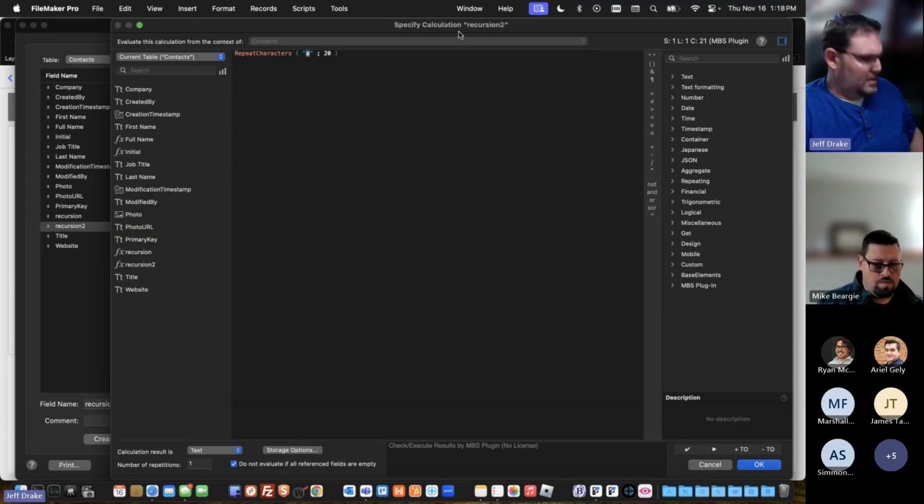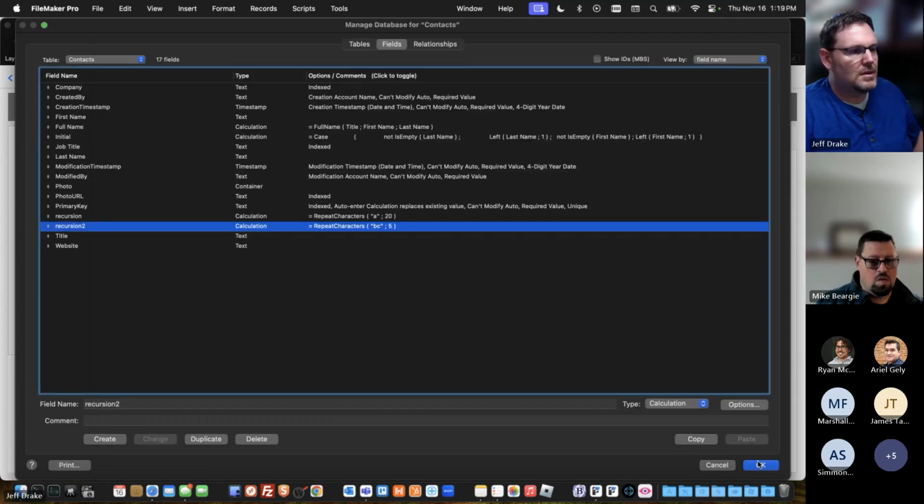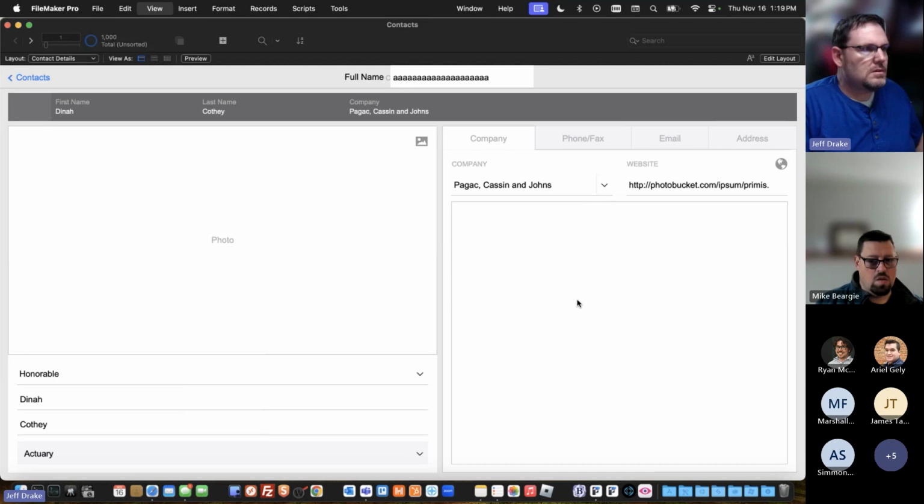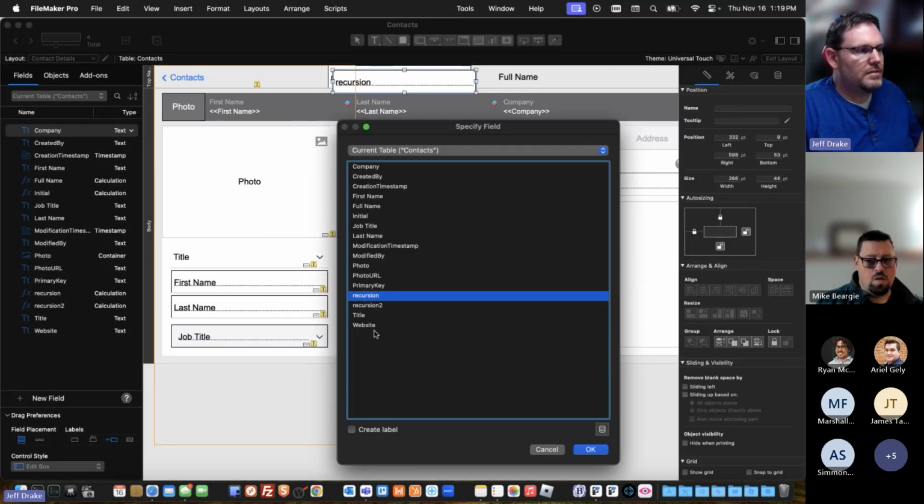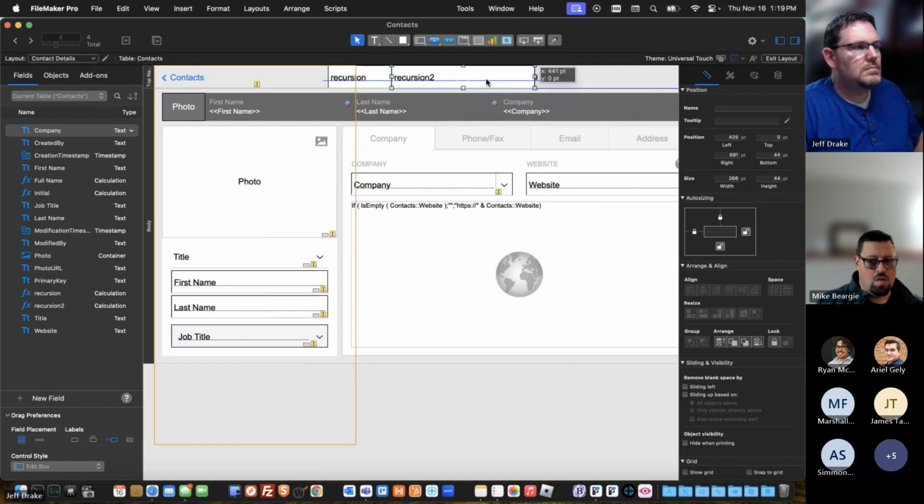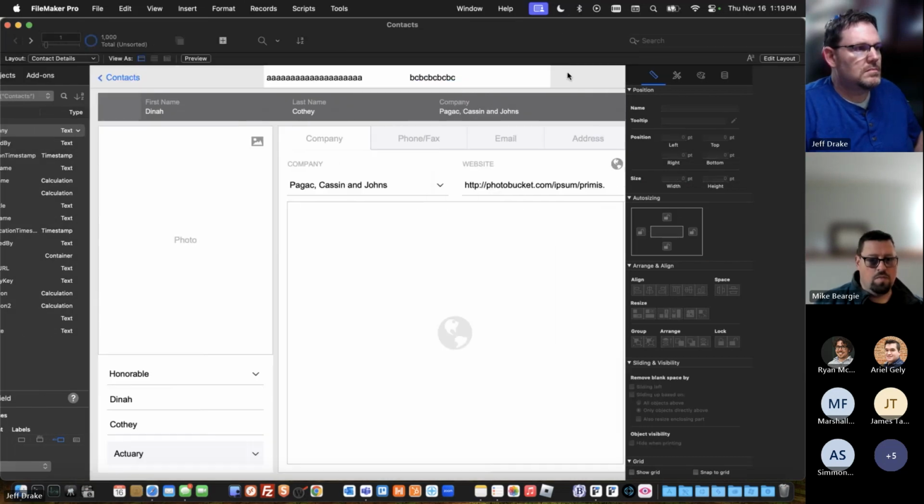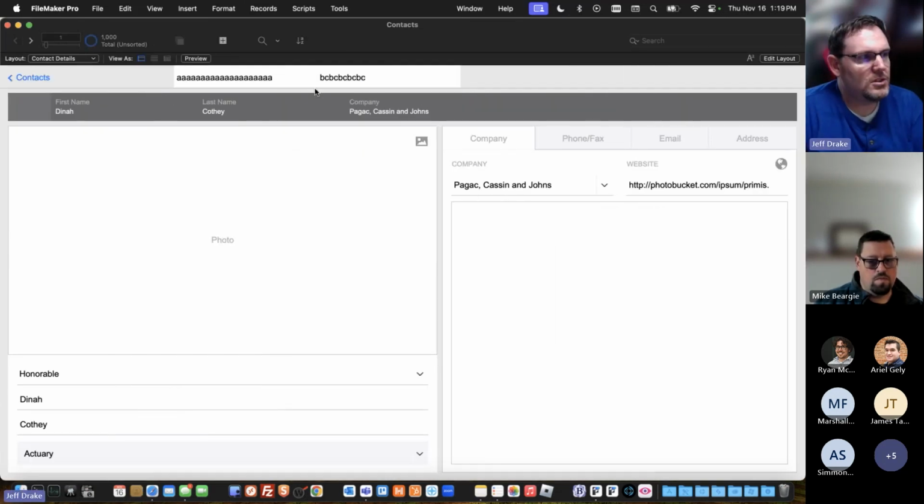And this time we'll make it BC 5. Come back out, and I'll add recursion 2 to our layout. And you can see it's repeated BC 5 times. So the same custom function can be used with different variables in the same layout, in the same system, all over the place.